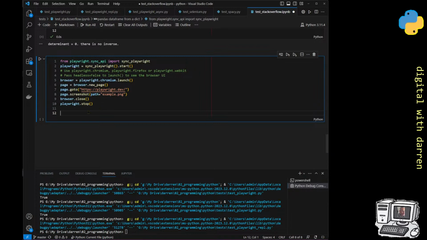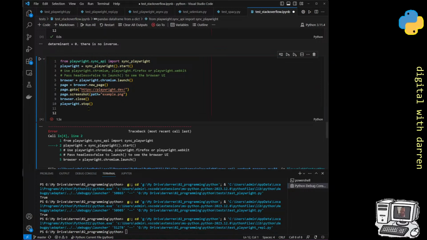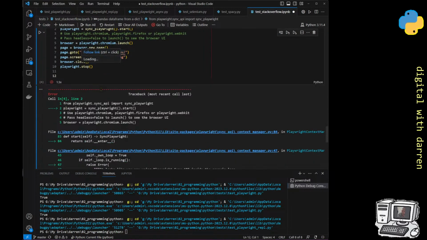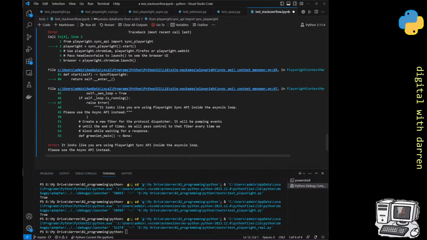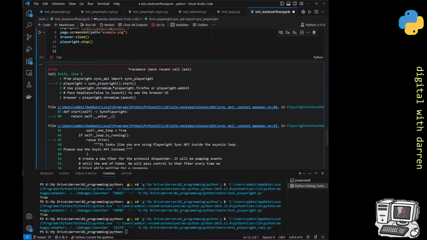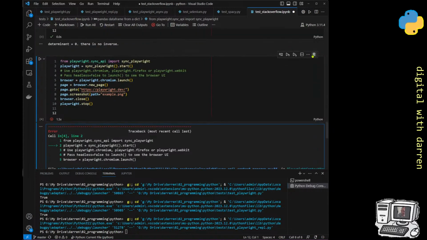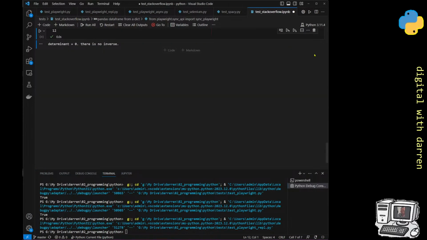There we go. Right, and run this little block of code. This is all self-contained. I wonder if this will work. No, it won't. It won't work in a Jupyter notebook. You can't do a testing. It looks like you are using Playwright sync API inside an asyncio loop. Please use the async API instead. So that's not going to work here. So fine, we'll just stick with regular Python.